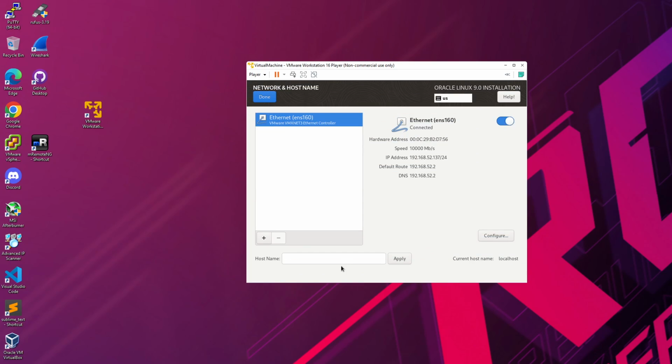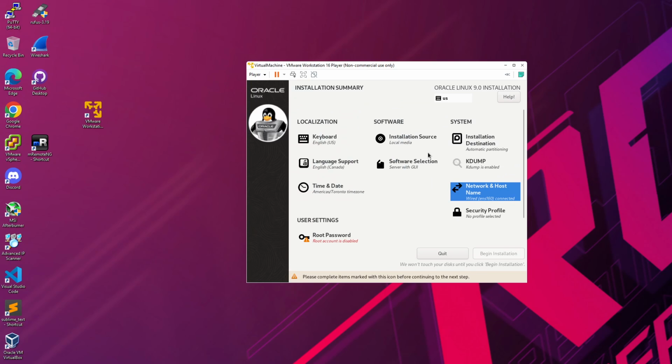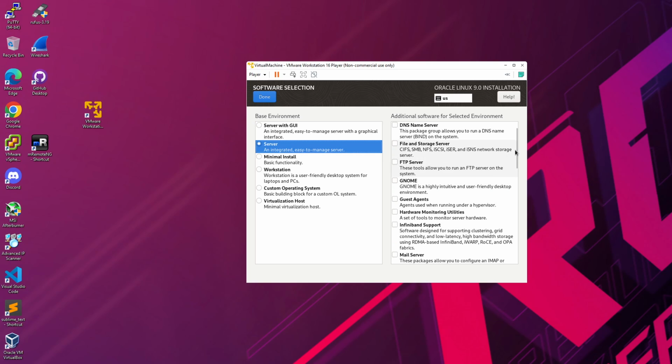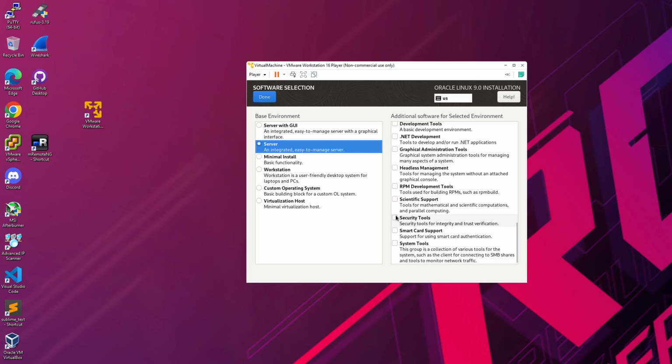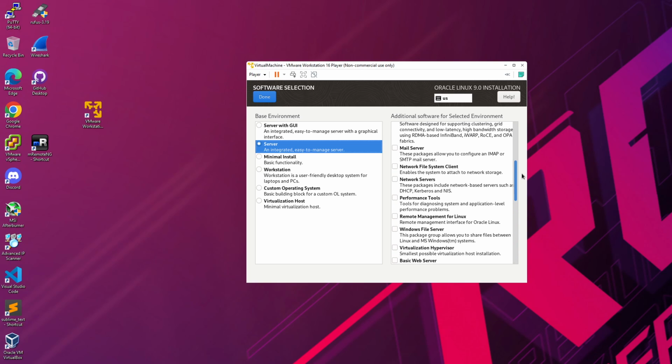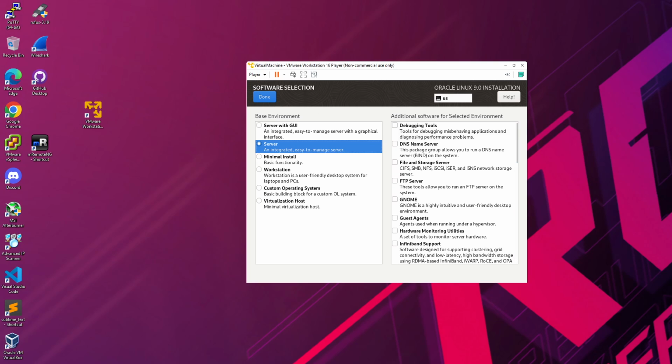And we'll go for network. We'll give it a host name, virtual machine. Apply. Click done. Go to software. So we're just gonna be installing just the server, no graphical user interface, because I don't want it to be really heavy. So for this tutorial sake, I'll just go with the server and just go with the default. You can include security tools, system tools, and all the tools that you need, but you can obviously also get them by installing them. So just click done.